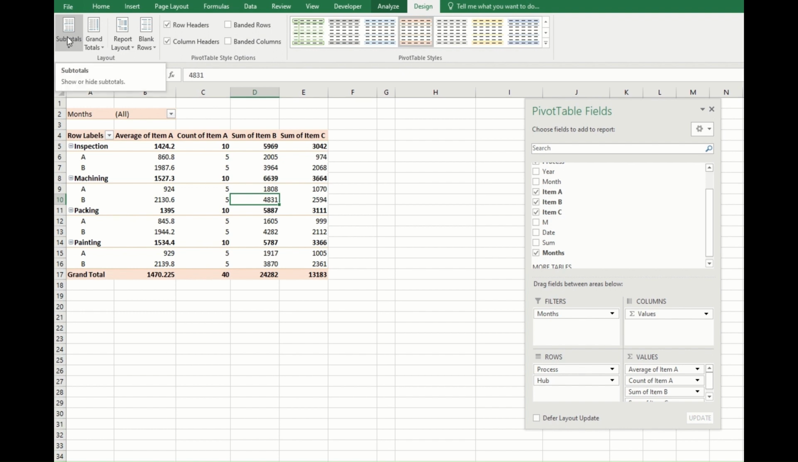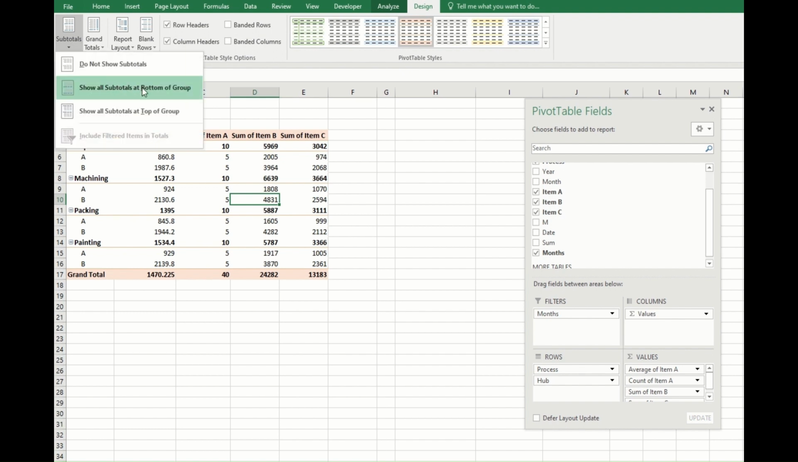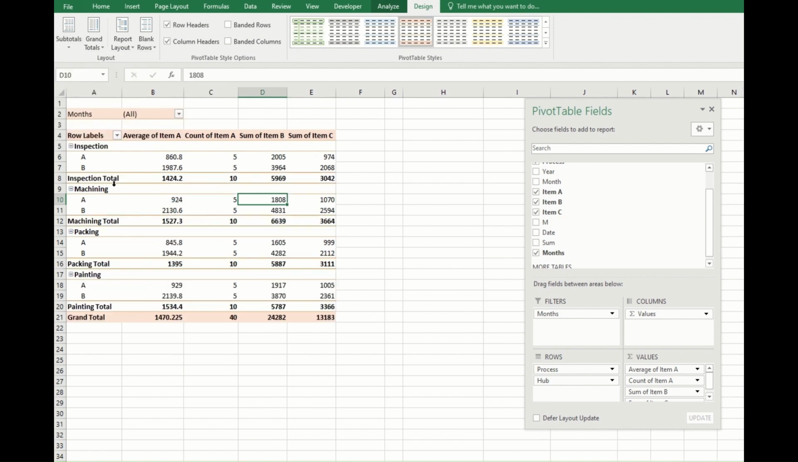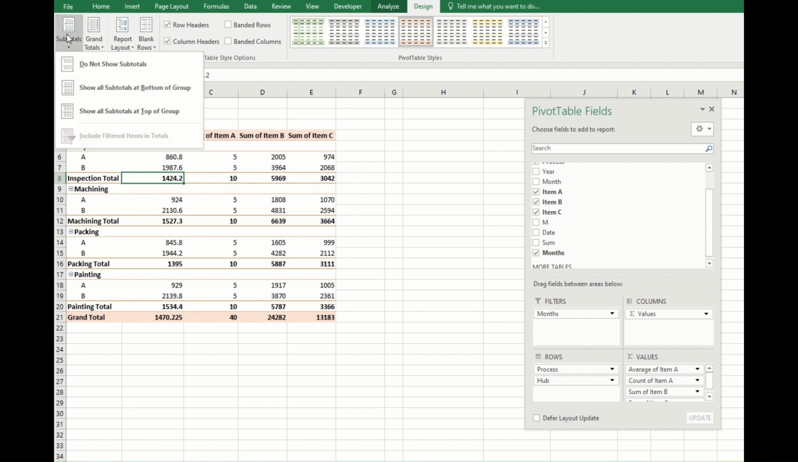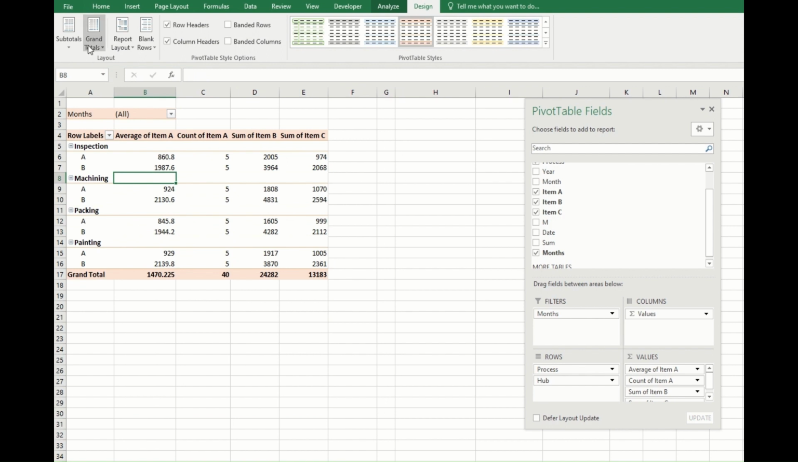So you can also have this subtotal. So for example, I want to show the subtotal at the bottom for each group. Okay, so now you can see the total, but this one is the average, so it shows you the average. It depends on your header. Okay, so if you want everything back to normal, then you just unselect, so you can on and off, right?